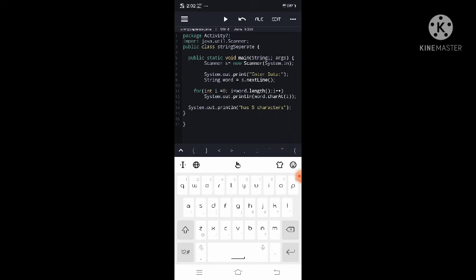So that's how it goes. HELLO has 5 characters, and in the index it starts at 0, so it only goes up to 4. Then it will print out the print line, which is "has 5 characters", and the loop terminates because the condition is false. 5 less than 5 is not true, which is false. It terminates the whole process here. Then it prints out "has 5 characters".